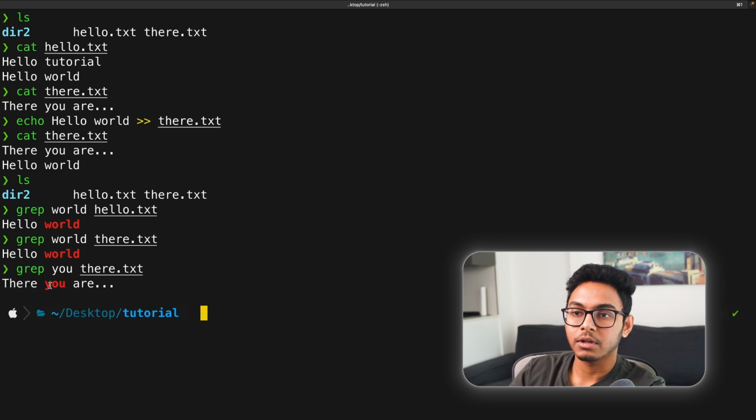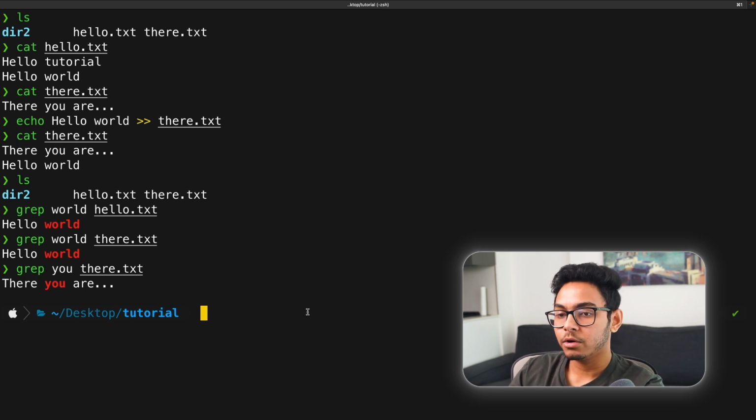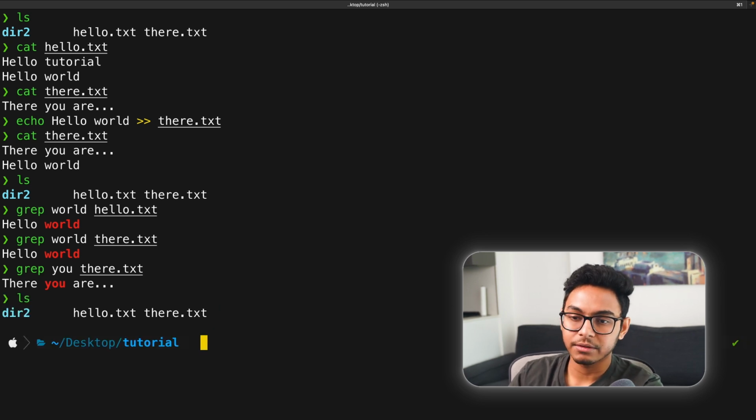So if I run this on that, you can see that it says "there you are," and U gets highlighted because U is present in there.txt. Now if I want to do it on every file and folder inside this current directory, so if I do ls here, you can see we have dirt2, and then we have hello.txt, there.txt, and so on. Now let's say I want to search for the word world inside any file present within this directory.